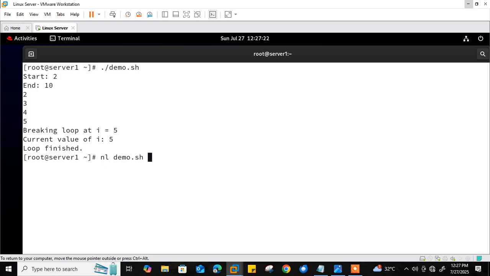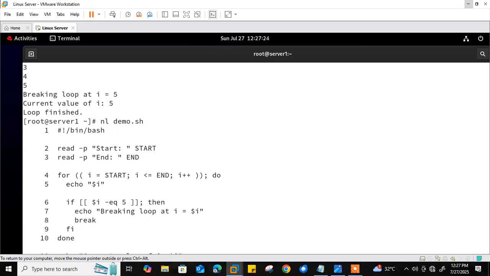Let me explain this simple script again in a simple way. This script basically asks the user for start and end number, loops through the numbers, and breaks out of the loop early if it hits five, showing how break is used in the real world, right? So this is how it actually works with a for loop script.